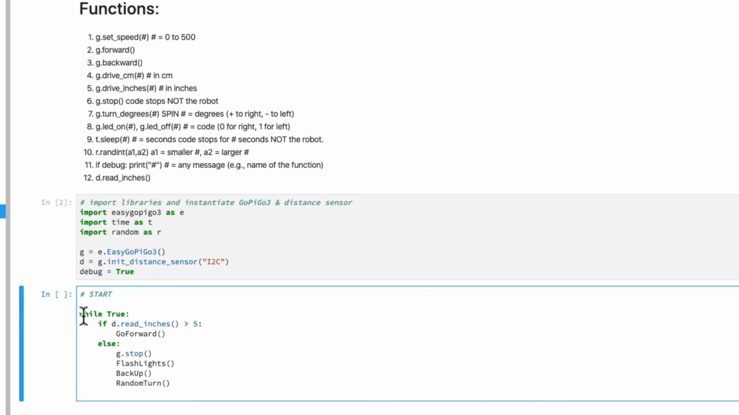Now, this is the forever loop. If the read inches is greater than 5, we're going forward. Else, which means if it's not less than 5, you stop. We flash lights, we back up, random turn, and go through this whole process again, and this will go on forever. Okay, so this will be the main part of the program. And if you kind of know what you're doing, I like to write it this way. Now, we don't have any code for go forward. These will be functions, and we'll build those in the next video.